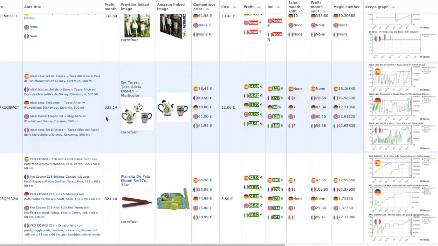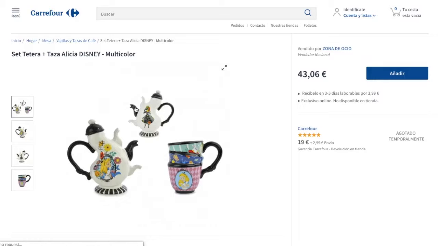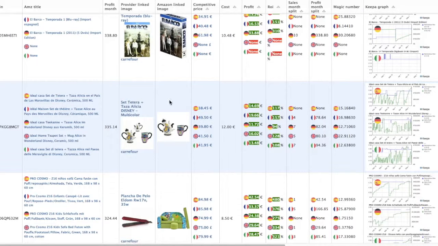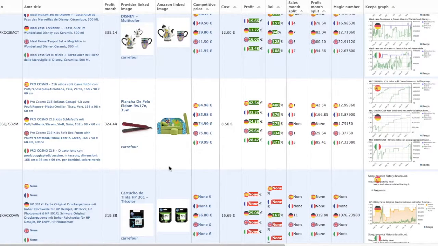One sale. And here we have a set, which could mean trouble, but it looks pretty similar. So let's take a look. This is the Disney set. And here you kind of want to be careful with this. So this is sold for 43 euros. That's strange. Here it says that the cost is 12 euros, but if I go to Carrefour, it says 43 euros. So again, everything that the software says, you have to recheck, because you see again there's a mismatch. Again there's a photo mismatch.